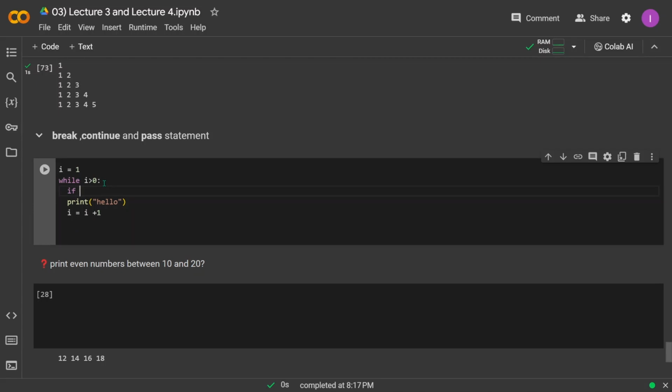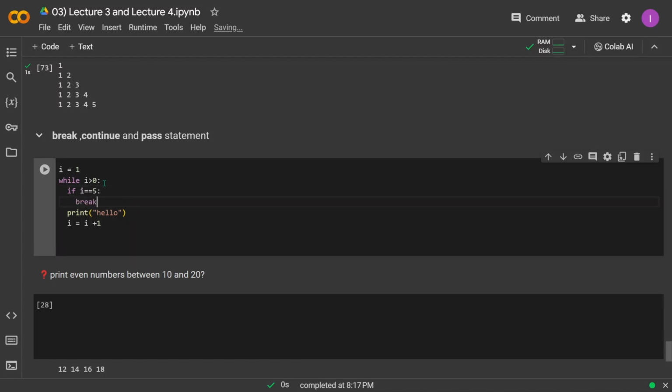We just add an if condition here. Then we will write: if i is equal to 5, just break the loop. So that's it, guys. If I run this, how many times will hello be printed? Hello will be printed only 4 times.